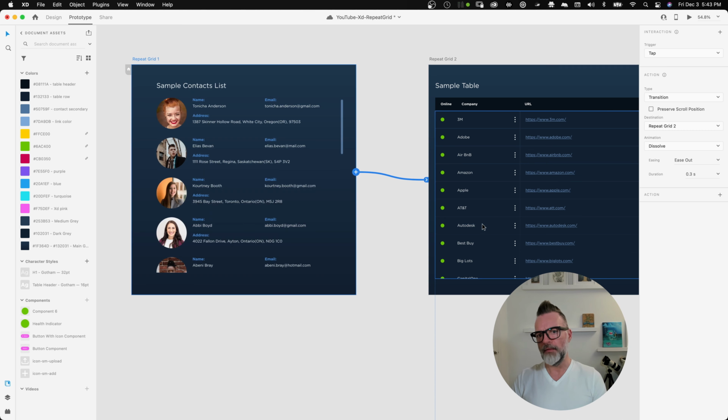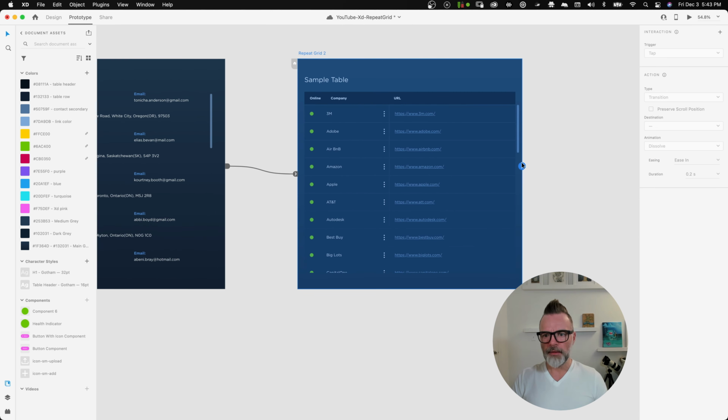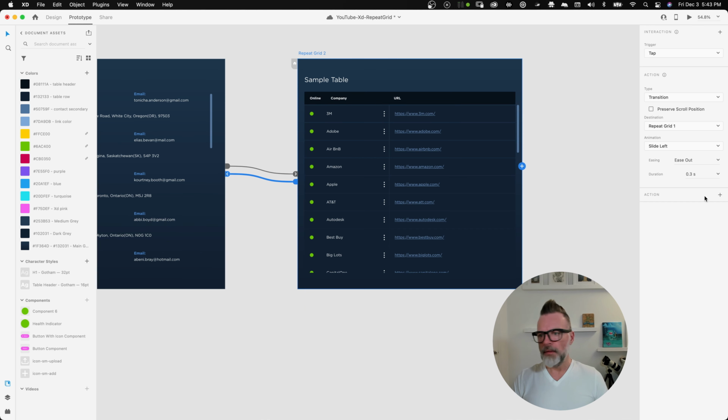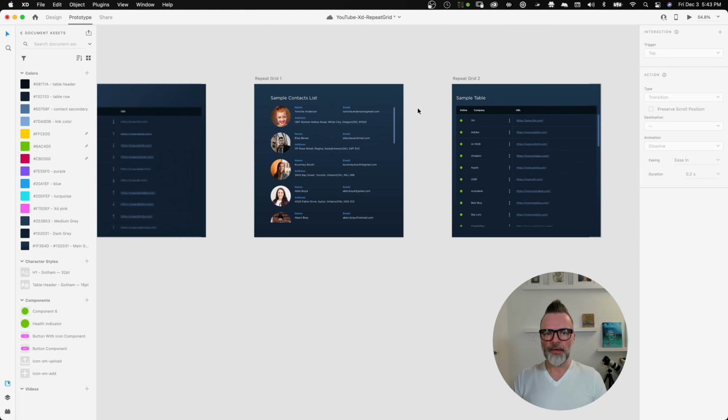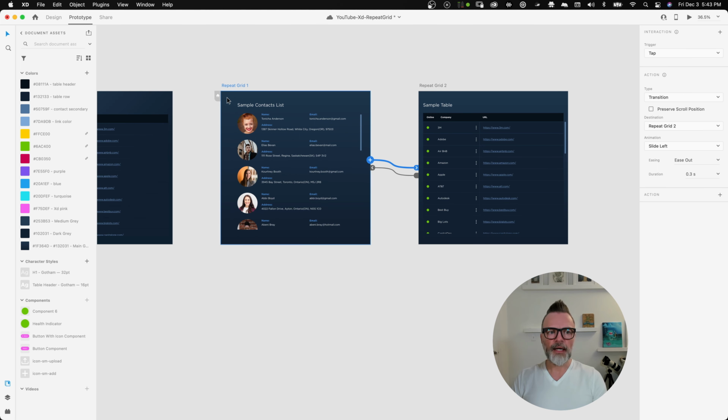So if you just drag over, link the page together, we'll say transition slide left, I think is what I did on the other one. And then we'll select this page, drag it, and on the transition, I said slide right. And then I just leave the ease out there anytime I do that type of a transition. And so now if you select this, you can make it the home screen.